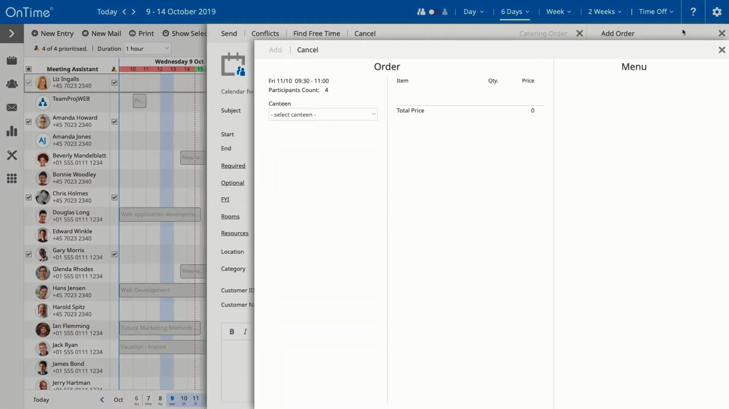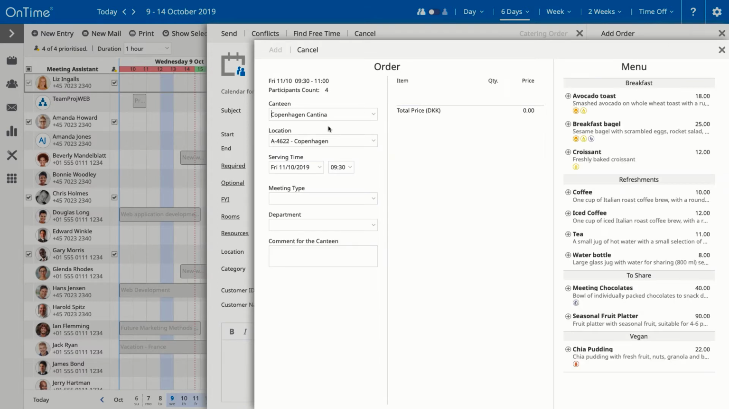Now I have to start out by selecting a canteen, since it is going to determine my delivery and menu options. The meeting is in Copenhagen, so I'm going to go with the canteen there. I could also have made an order for the London canteen if I, for example, had a colleague from another location joining the meeting who should also get refreshments.